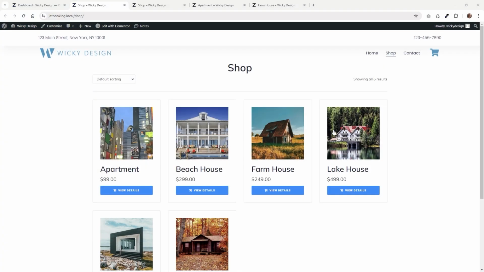Hi, in this tutorial, I'm going to show you 3 different ways to display your JetBooking listings while you're in WooCommerce mode. First, I'm going to start by showing the limitations of using a theme like Kava, and you don't have much control over how your products and your shop pages are going to look.